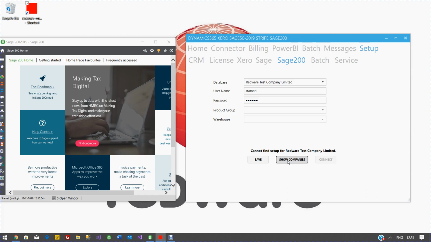to Sage. So you need to have Sage 200 client on your machine, and also you need to have the Sage API installed on the server. So here we've got a company, we've got two companies. What I can do is I can save and then connect. And that's going to connect through to Sage 200.